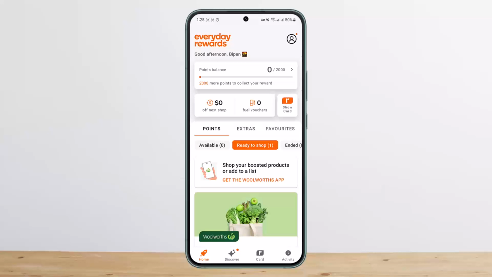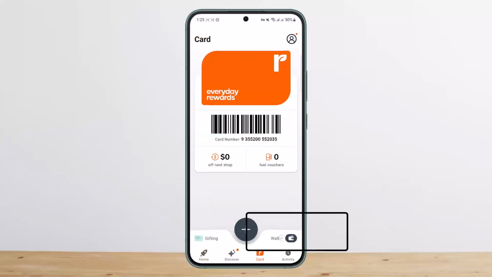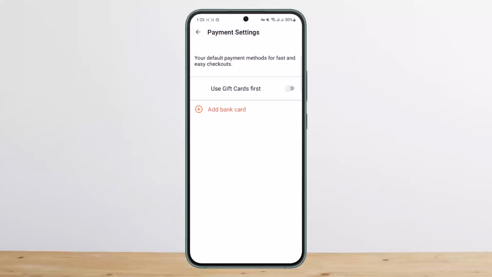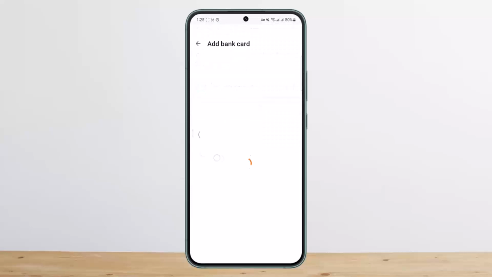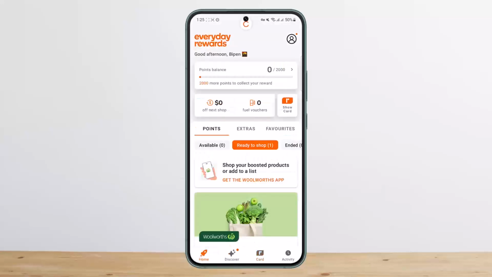What you can do is simply tap on the card option at the bottom of your screen. On the home page there you can see the card option at the bottom. Simply tap on it, and here you want to tap on the wallet option at the bottom right corner. Once you do so, tap on the payment settings option, and here you want to add bank card. Once you add your bank card, enter in your bank card details, and once you do so, you'll be able to use it.